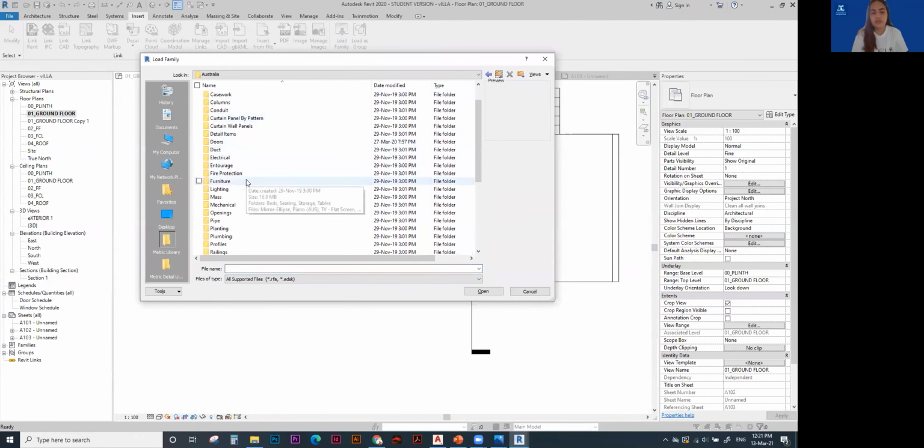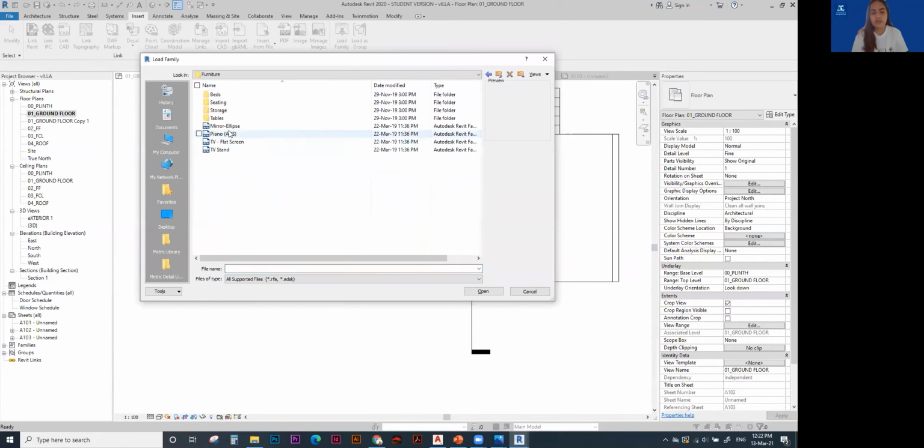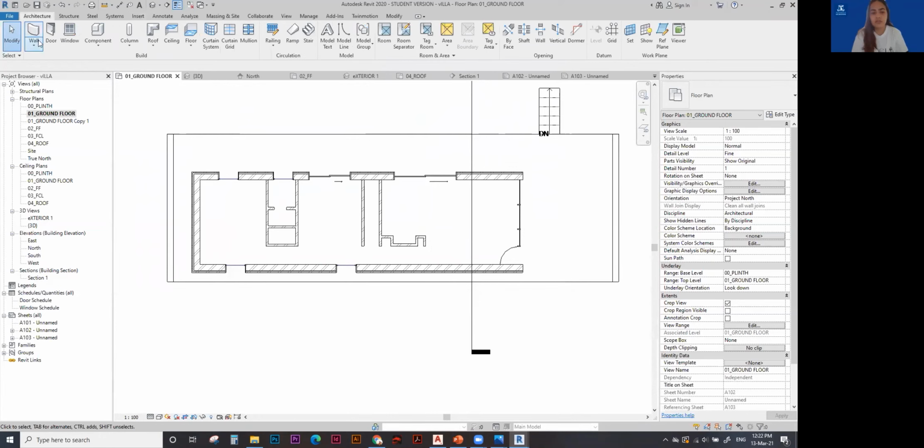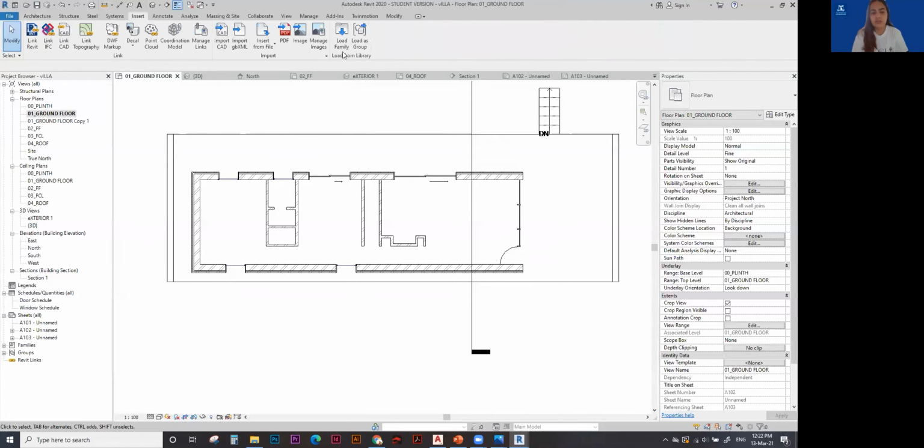Cool. So let's go to insert, load family. We can try to put some furniture which we have pre-installed inside Revit. So I'm going to go to furniture, I'm going to go to beds. I'm just going to choose a random double bed, which we've now selected. It's inserted into the project.